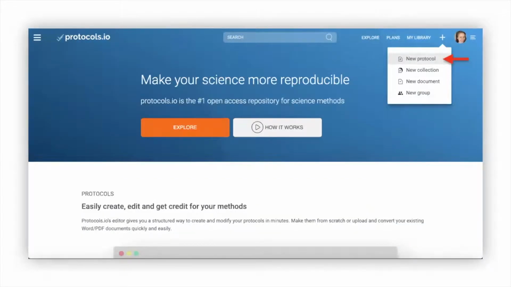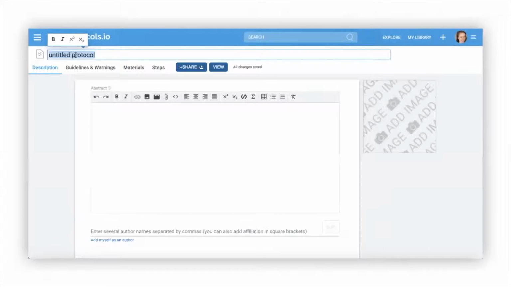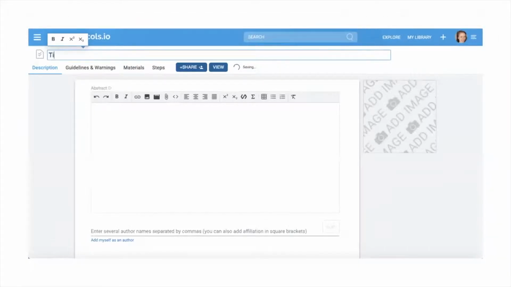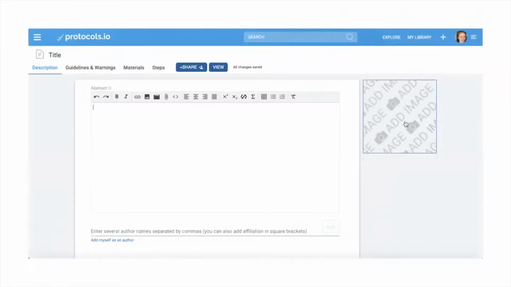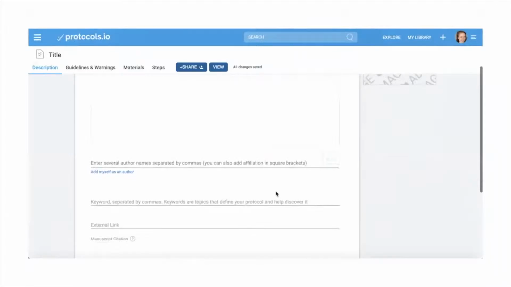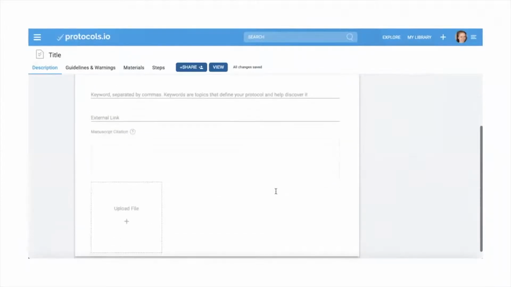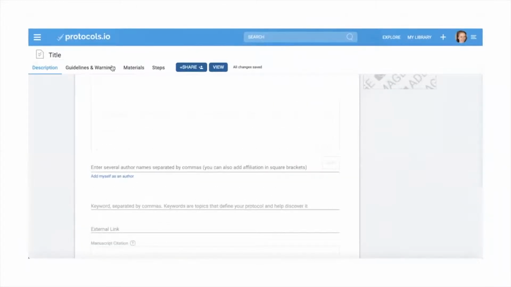If you want to create a new protocol for yourself, you can do that by clicking New Protocol with this little plus icon here. And that brings you to our editor. Here you have the option to add a whole bunch of different details to your protocol, like a title and an abstract, to put your protocol in context so the reader knows what this protocol is all about. And then you can put keywords.